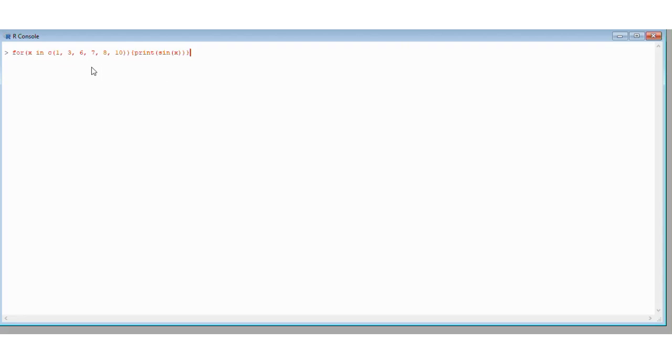Right, so we press enter, and there we go. R computes all these values for us. So that's how we can use the for loop. Obviously you can use it for much more complicated expressions. You can even nest the loops, and we'll see stuff like that in the future to do more complex operations. But hopefully you can see where this comes from.